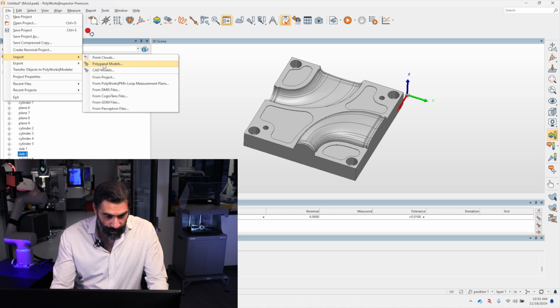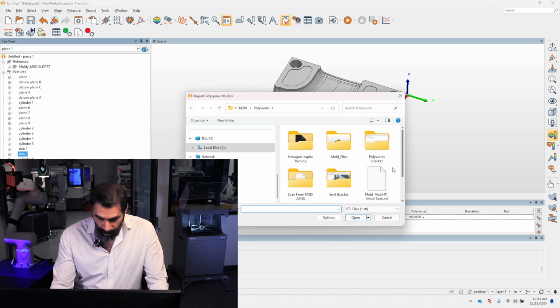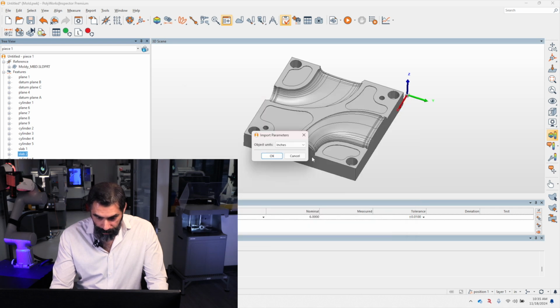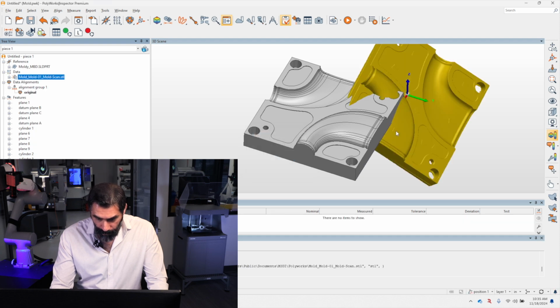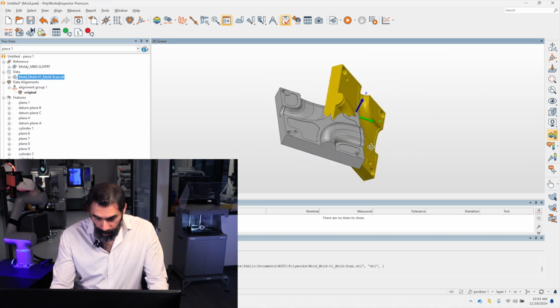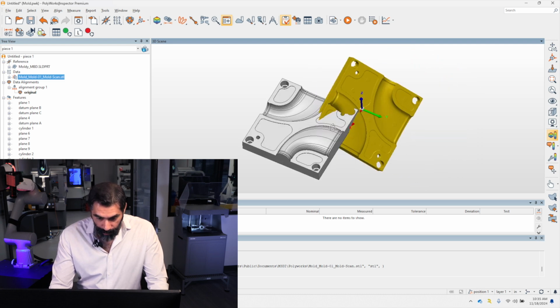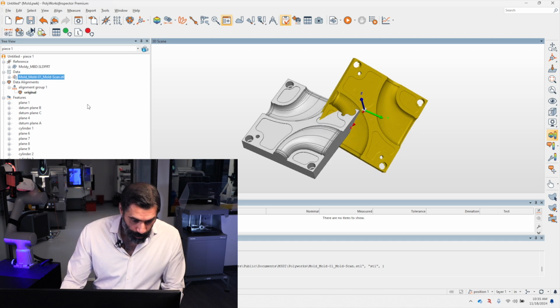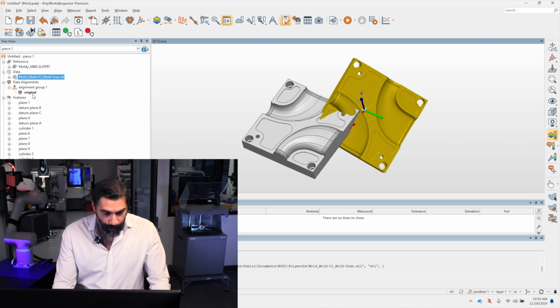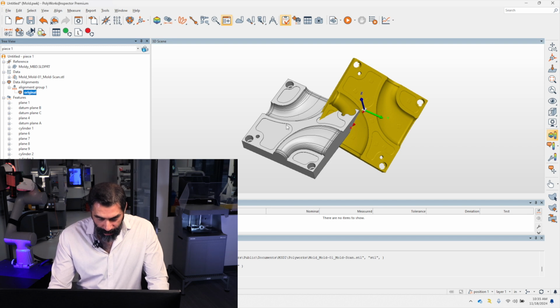So I'm going to go to File, Import Polygon Models. I'm going to choose a scan data set. The object units are in inches. And you can see that on import, our scan data set is not aligned to our CAD model. Over in the feature tree, you can see for our data alignments node, we have only an original alignment right now. So we want to add in a manual alignment, which is going to be our pre-alignment.